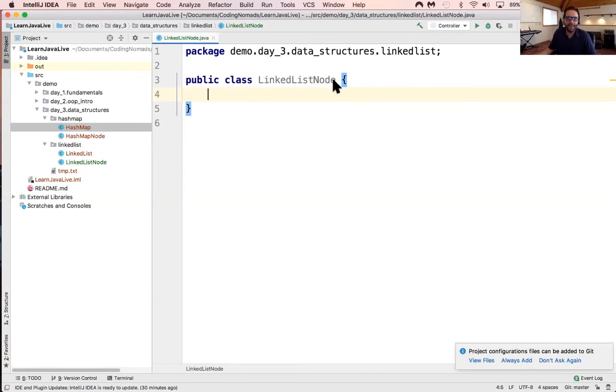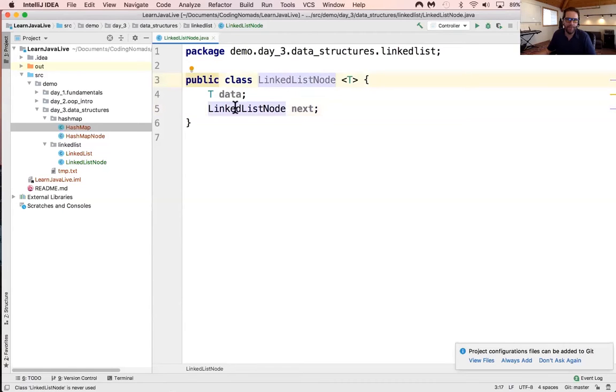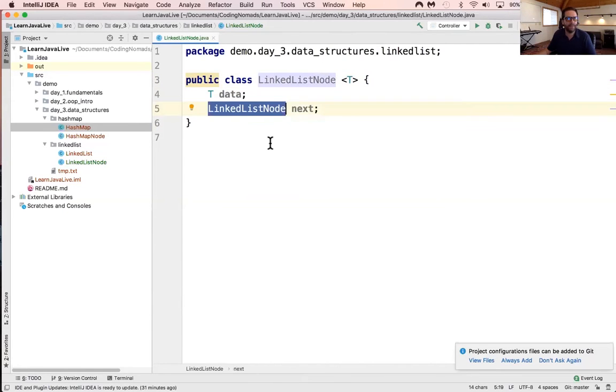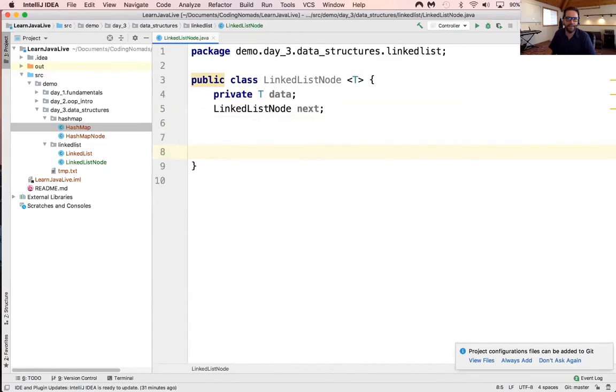So the way that a linked list works, especially a generic one, is that right here I'm going to say that this is generic. I basically just added what's called a type parameter here, and this says that this class is generic. Then inside this class, I'm going to have T data and LinkedListNode next. Keep in mind that this class is named LinkedListNode, and now I've created an instance variable called next. Let's make this data private, and I'll create a little getter and setter for that.